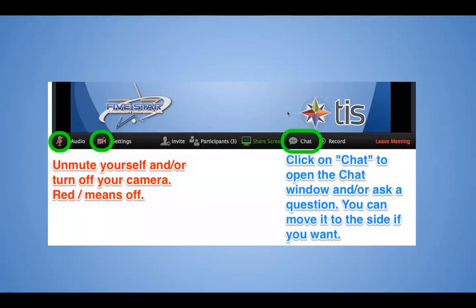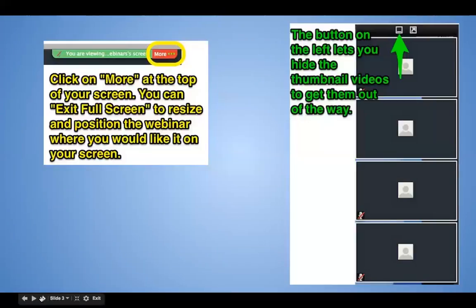At the top of your screen, you should see a small green bar that says you are viewing my screen. Next to that is the word More. If you click on it, you can exit full screen and reposition the webinar window where you would like it on your monitor. You might have a panel of thumbnail videos on the right side of your screen as well, and there are icons at the top of that panel that allow you to condense those or just see the presenter's video. Feel free to adjust those however you would like so that way you can see the webinar that you want. Okay, I'll give you a second to get things situated so that way we're ready to go.